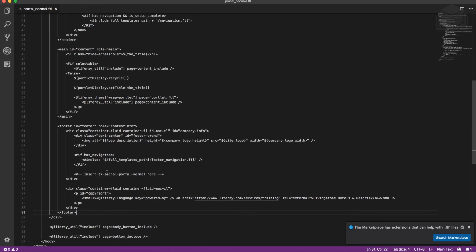But the idea is in the footer, what we will have is a navigation, and you can see that here with the include, the if statement for the include footer navigation. We will add some social media things here later, but we'll talk about that full process from top to bottom in a later section. And then we still have a powered by sort of style here with a link. The link will say Livingston Hotels and Resorts, but we're a little bit sneaky here. If you actually click the link, it will take you to our training page.